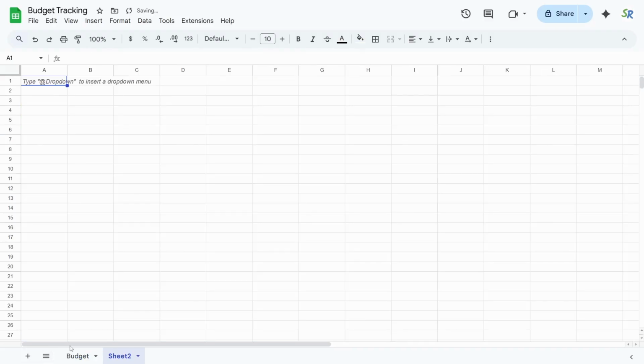Right, now what I want to do with the frequency is I want to set up another sheet. Let's press plus, and we'll call this one lists. And what we're going to do right here is give it a title, data validation lists. And we'll put in a heading here, frequency. Under frequency, we want to do weekly, fortnightly, monthly, annually. Let's make this bold.